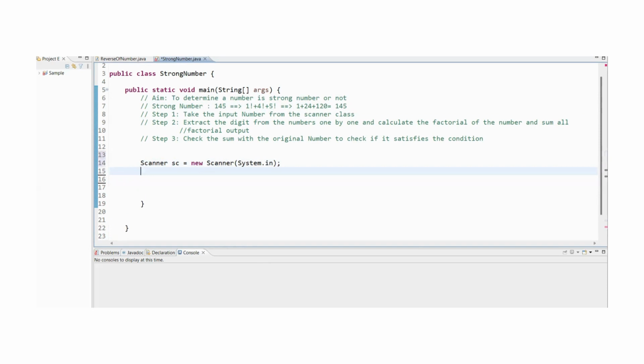Let me give some message: Enter a number. So we are going to determine whether this is a strong number or not. Let me give it a print, System.out.println. Let me write it. So this is the number which we will be inputting. We'll be giving some number.